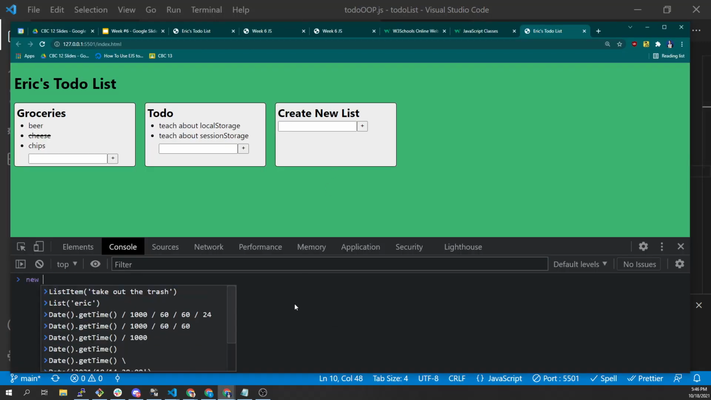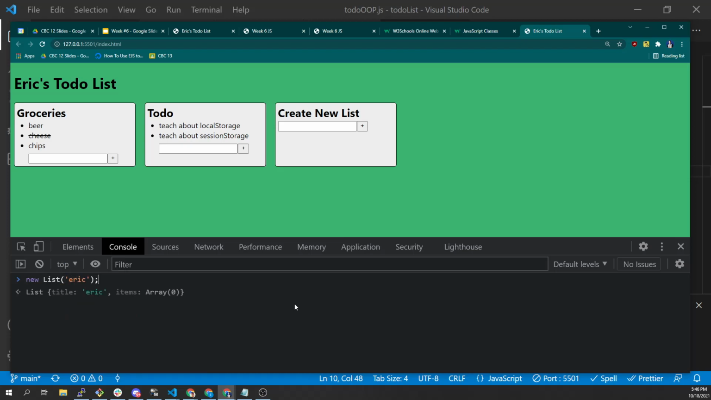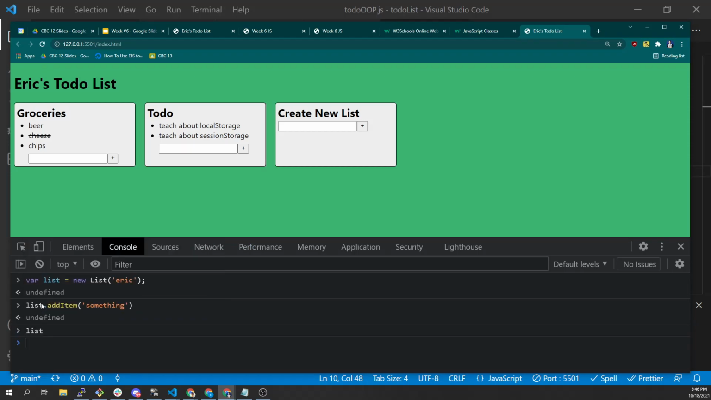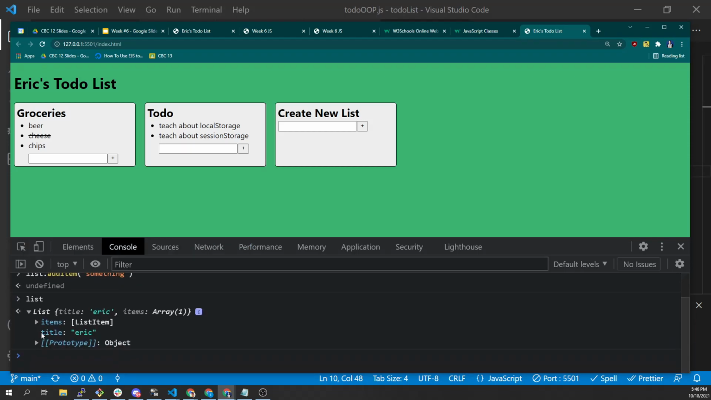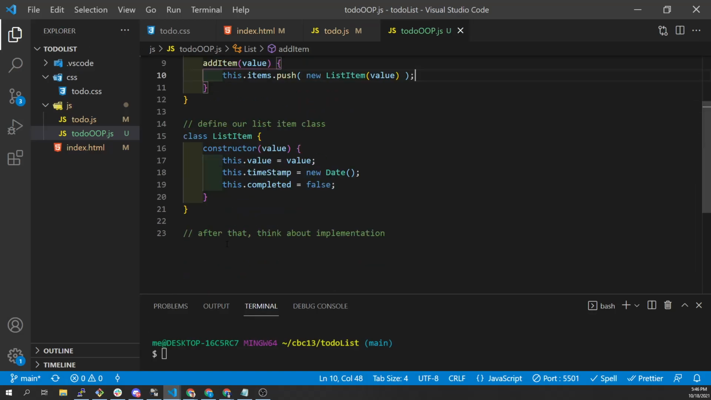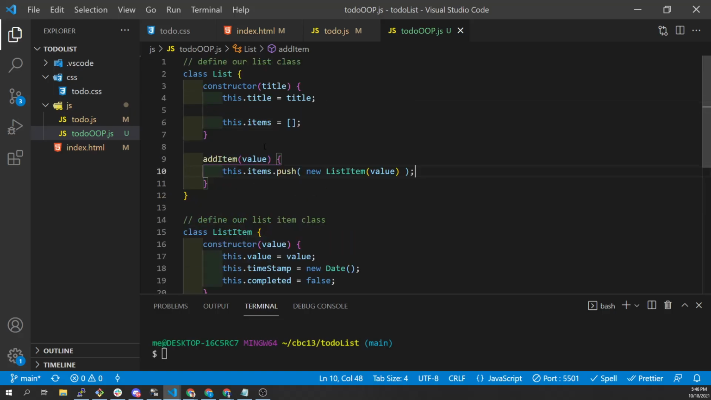So if we were to write new list Eric, make it var list equals, right? List dot add item something is calling new list item and putting it into our items array. So if we look at list now, it has the title of Eric and it has a list item in here that says, do something. Okay. So we've just in a few lines of code encapsulated all of the data model stuff that we were doing before, and we've given it like real names. We've said this list item belongs to a list, right?